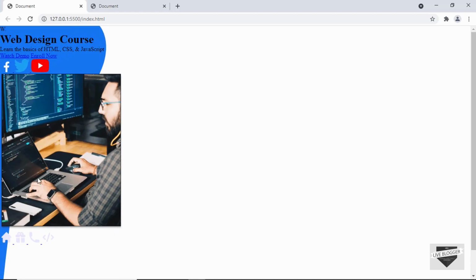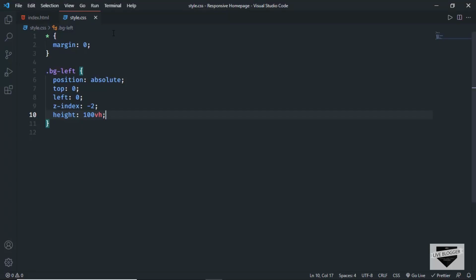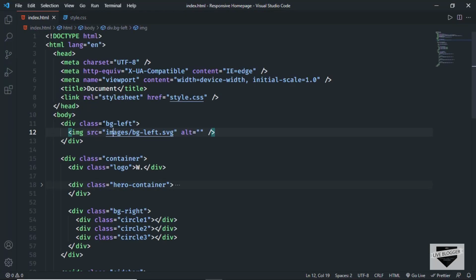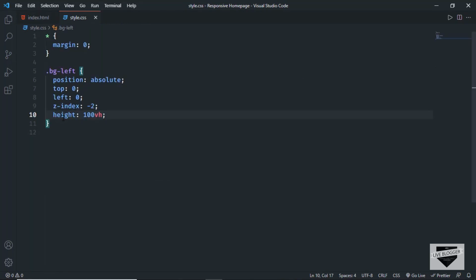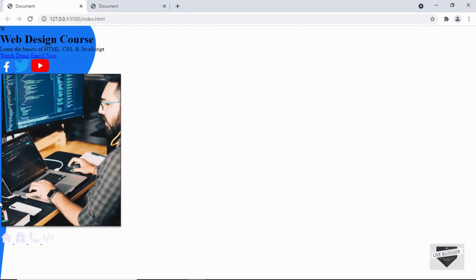Now on the website we can see that the height hasn't changed to 100 viewport height. That's because we also have to change the height of the image inside the division. Here we have this division, and in that we have the image. So we'll set the height of the image to 100% height of the parent. Let's type bg-left img and set the height to 100%. Now we can see that we have 100 viewport height for this image. Now let's style the other elements.